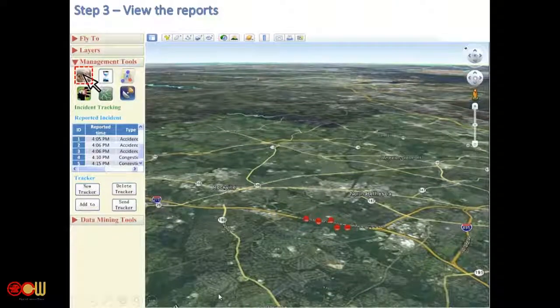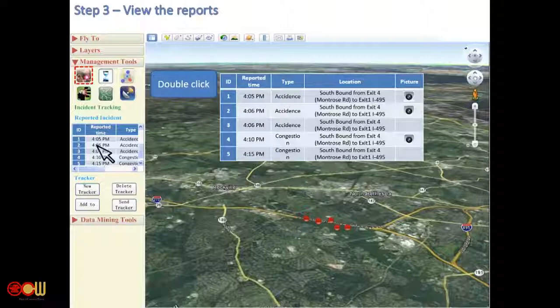Okay, so we can show the reported incident, accident or congestion. Okay, some of the recurrent congestion may look like an incident at those locations. Okay, it's more detailed information. Some locations you can zoom in to see the picture. Some you may not have access to at those locations.